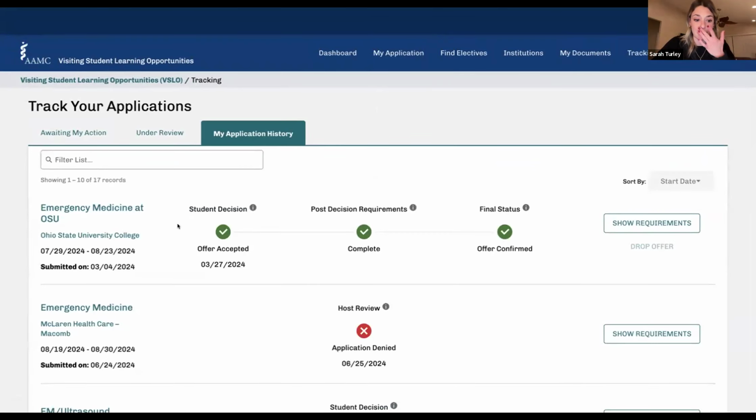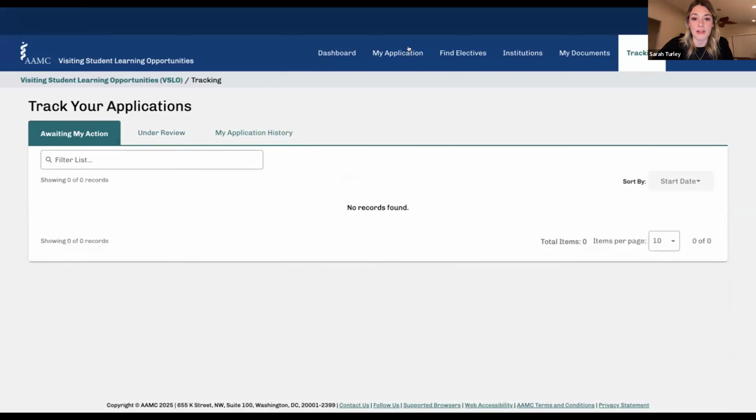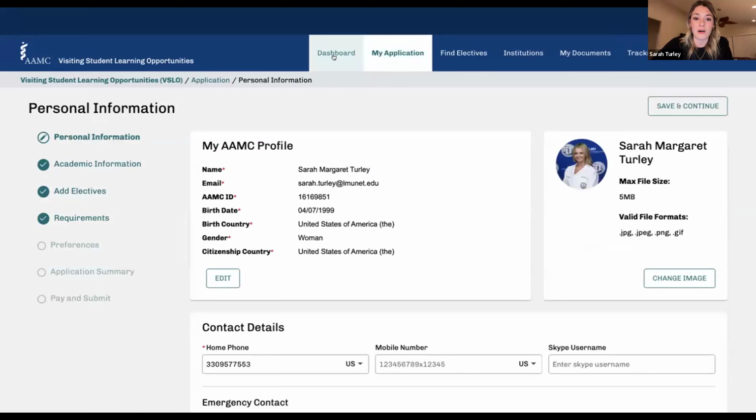So I applied to Ohio State. So you can see this is where the time they gave it to me. The time that I decided like I want to go to Ohio State. We did post decision requirements, which was a lot of like me doing their EPIC training and me sending in specific health forms to them. And then the final. So this will show for kind of all of your awaiting my actions once you have them. But this is kind of how it works.